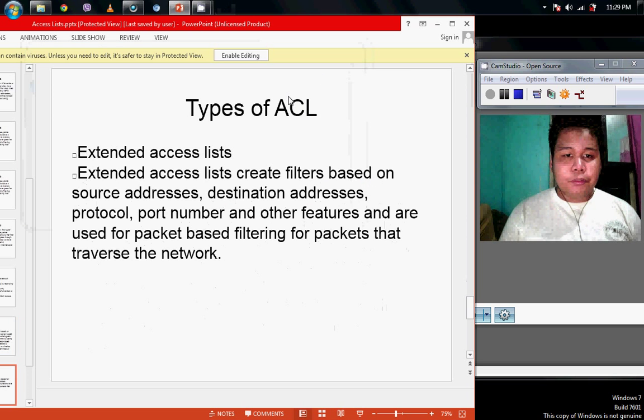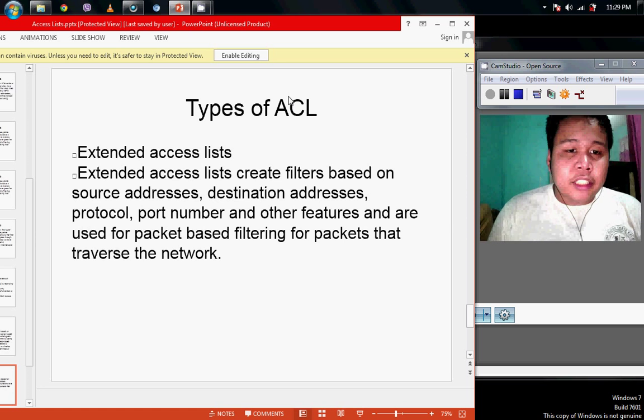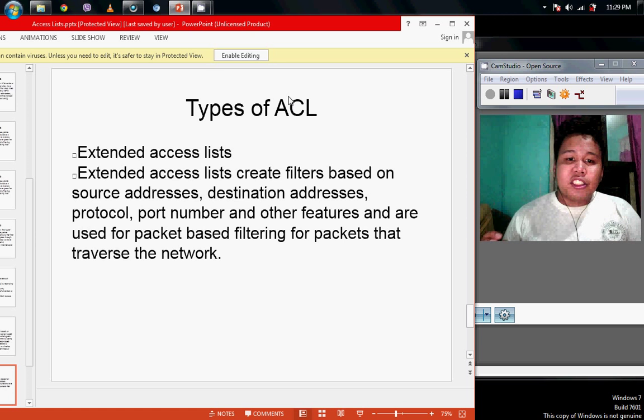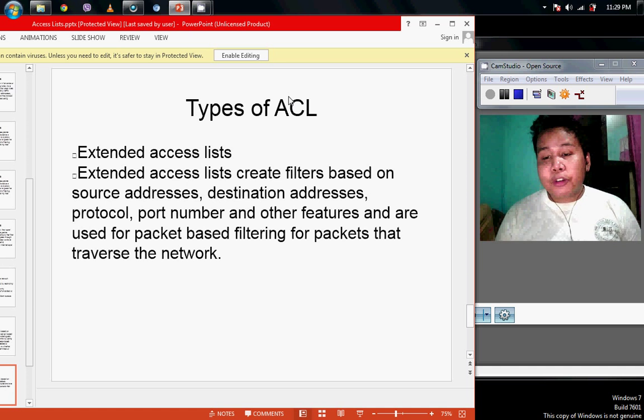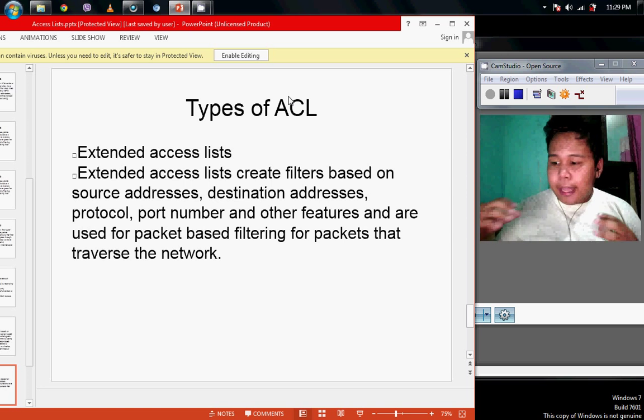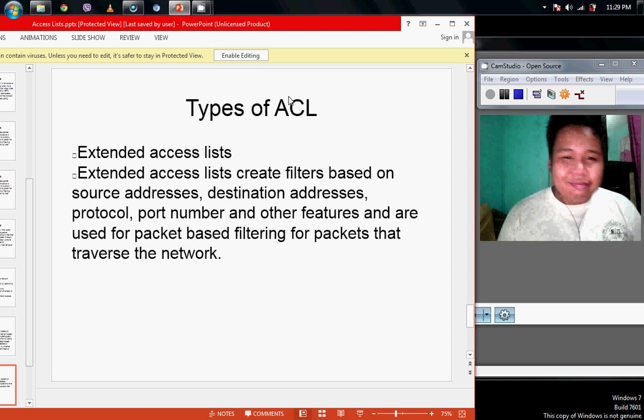Okay, moving forward, there is also an extended access list. Extended access lists create filters based on source address, destination address, protocol, port number, and other features that are used for packet-based filtering of packets that traverse the networks. This is for packets themselves. For example, there's a packet for ICMP or ping. You could block this and totally remove that.